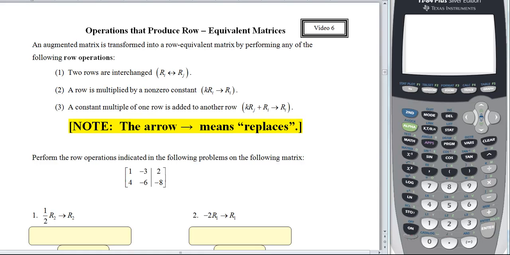Operations that produce row equivalent matrices. An augmented matrix is transformed into a row equivalent matrix by performing any of the following row operations. You can interchange two rows. A row is multiplied by a non-zero constant, or a constant multiple of one row is added to another row.